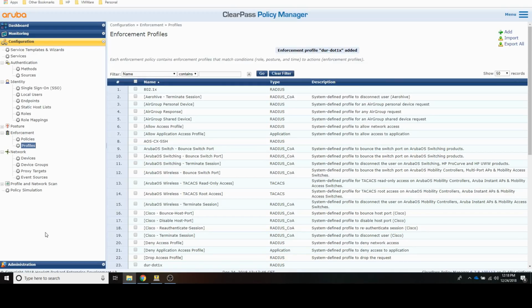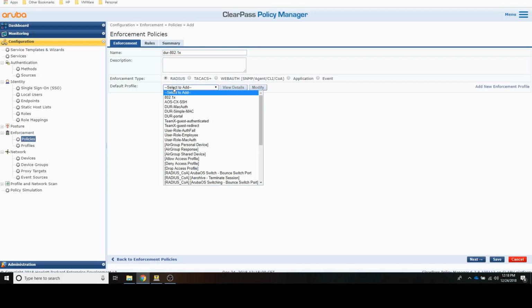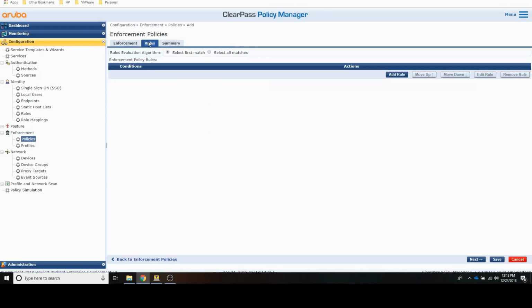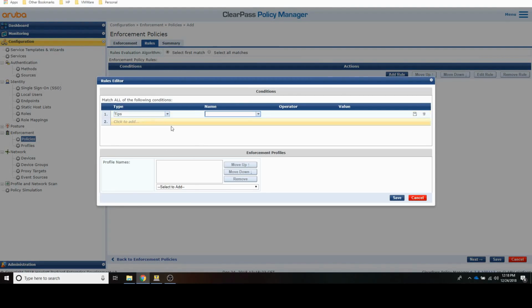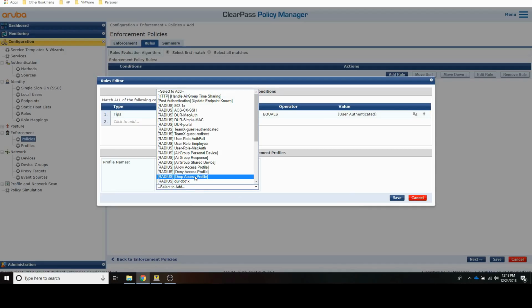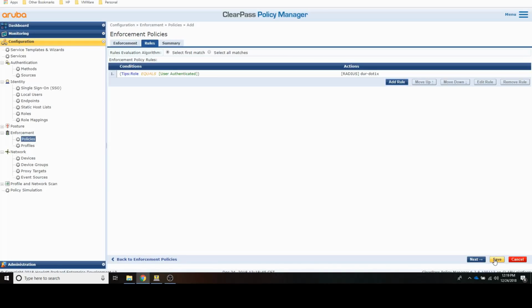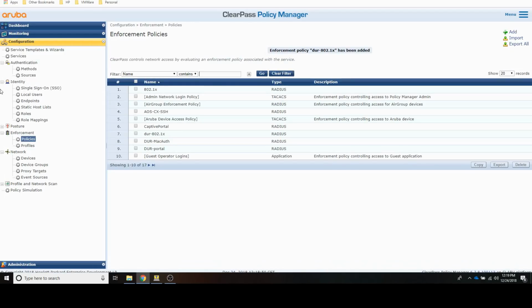Next is creating a policy where you assign a profile. Okay, let's create one. Let's call this dir 802.1x. It's RADIUS, and we can do a default profile, which will be deny access. Then we can add a rule here. We are going to add a Tips Role equals user authenticated. So when the user is authenticated, I can assign the downloadable .1x profile. Okay, that's really it for the policy, really straightforward and simple.